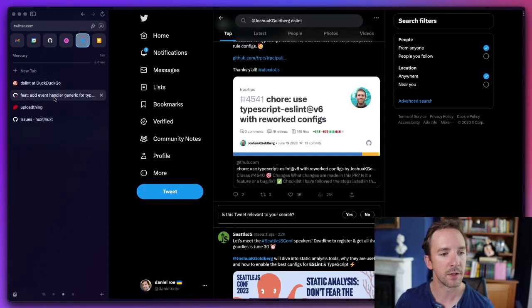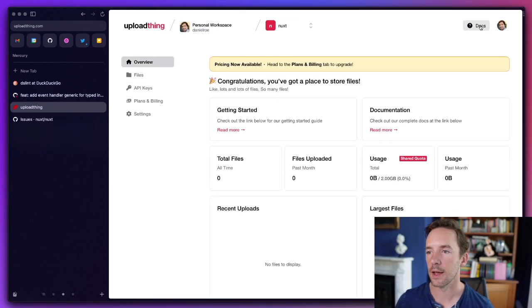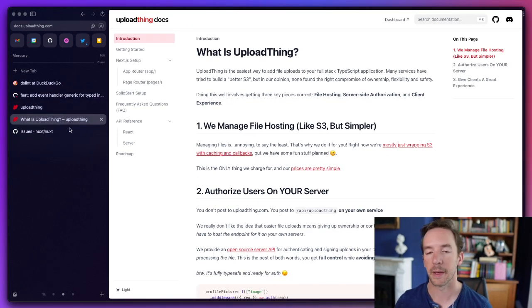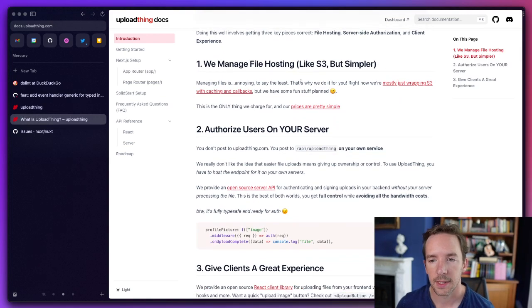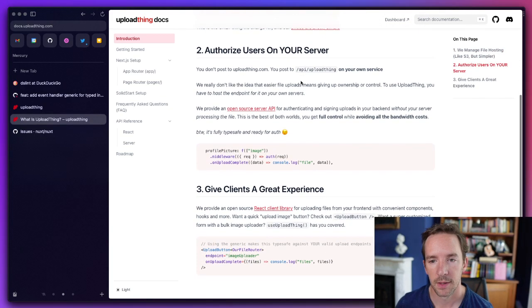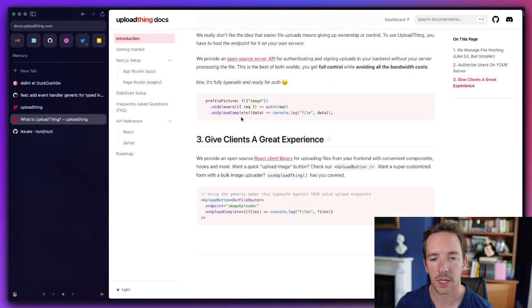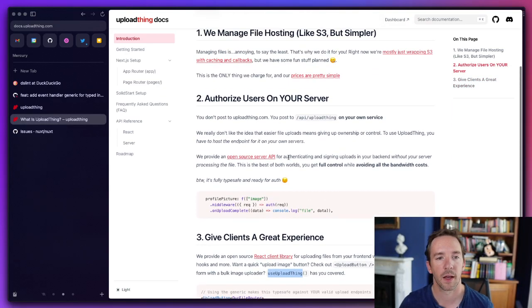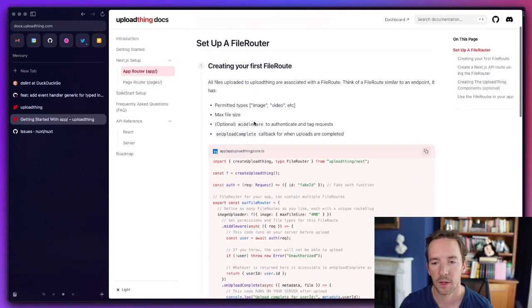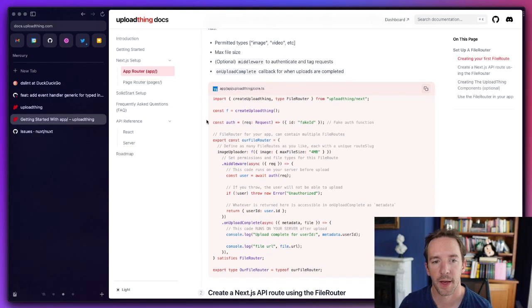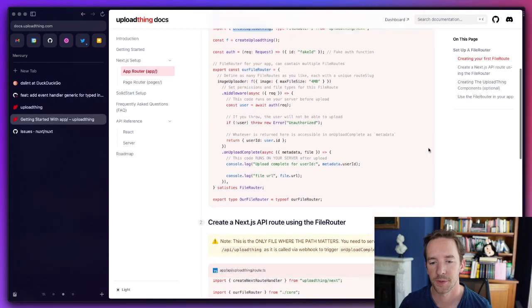So the first thing that we need to do is access the upload thing docs, and I really know nothing about it. So what is it? It is wrapping S3, and you have your own endpoint, which you need to put in place, and then they have a client library and a React hook that covers it for you. So what you do is you have this sort of createUploadthing, and it handles the upload.